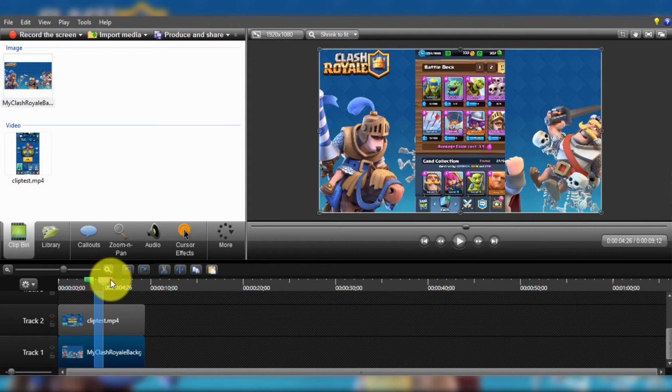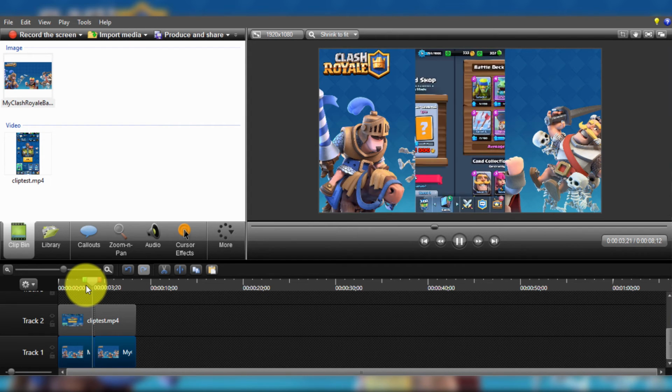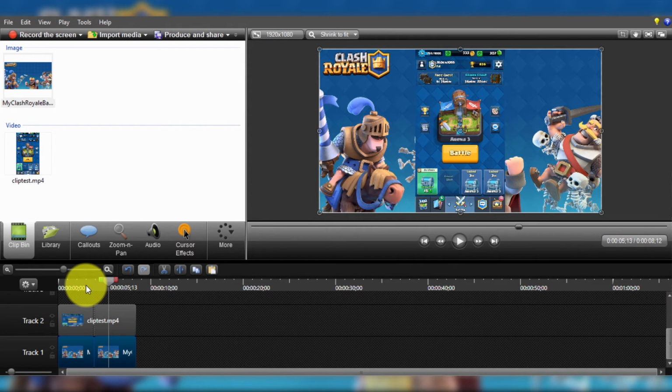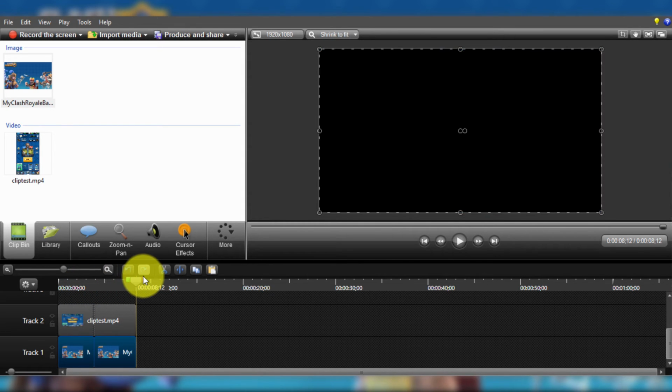Now that blue part that's selected is what's going to be cut out. So all you've got to do is click the scissors thing that says cut. And that part is now gone from the video. So if you watch it back, you'll notice that it cuts and that part's out of the video. So yes, that's how you cut stuff out if you need to. You probably will, so that's something important to know.